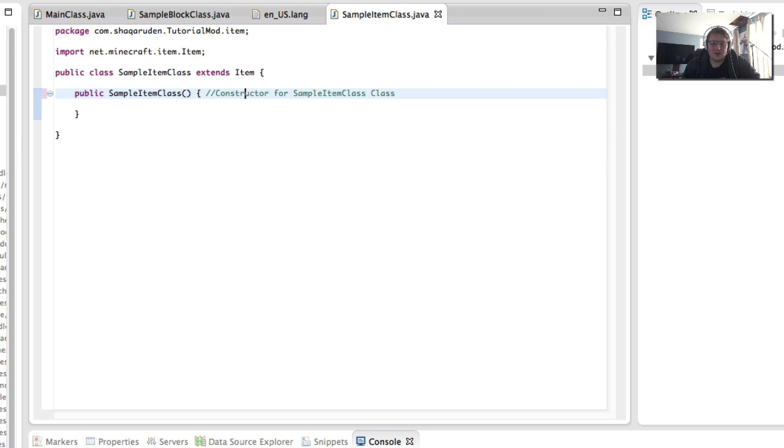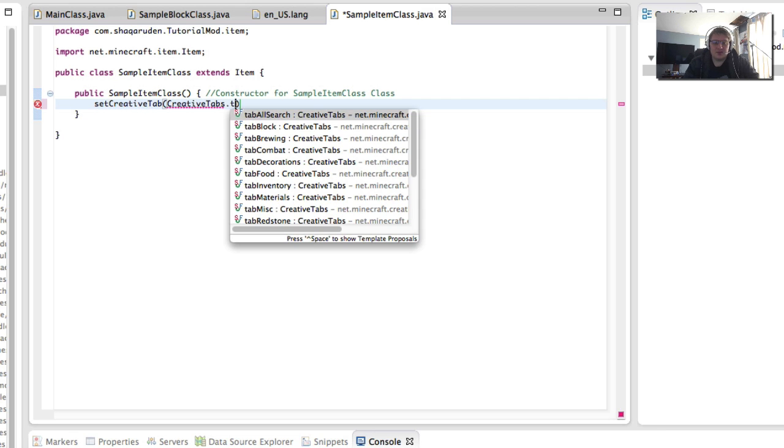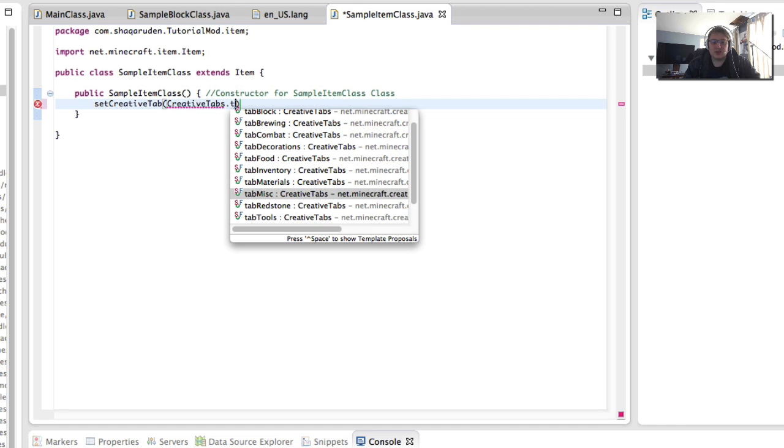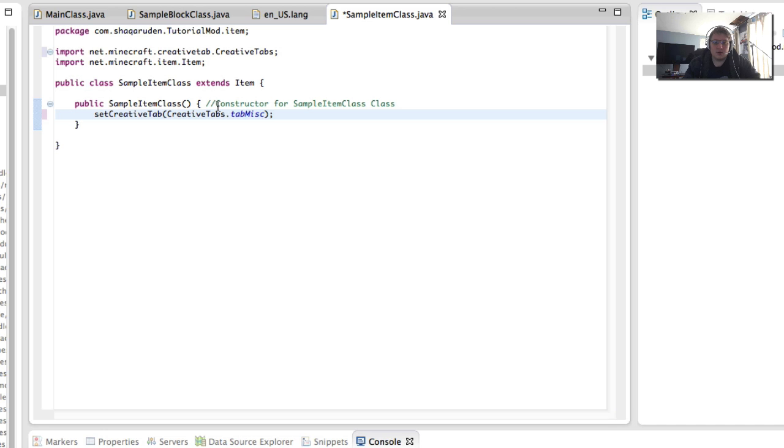And there we go. Alright, so in here we're just gonna set a few things. We're gonna set the creative tab, so set creative tab, creative tabs, and I'm just gonna put mine in tab miscellaneous for the time being. And we gotta set the texture. So for this it's just set texture name for items. I'm just gonna throw that at the end.